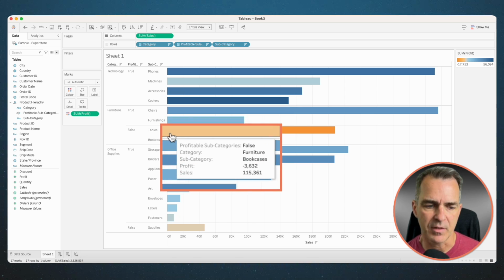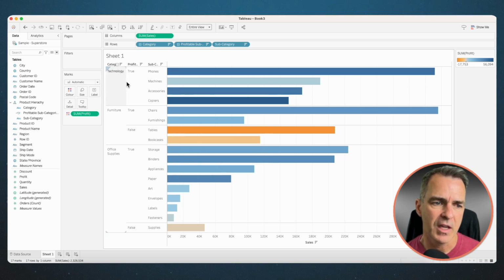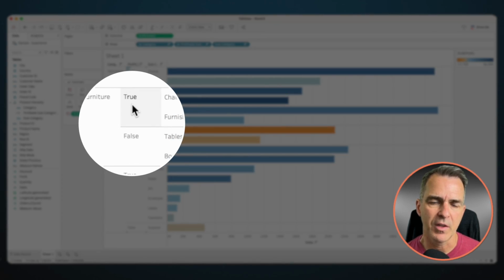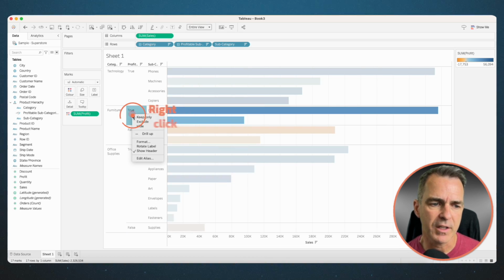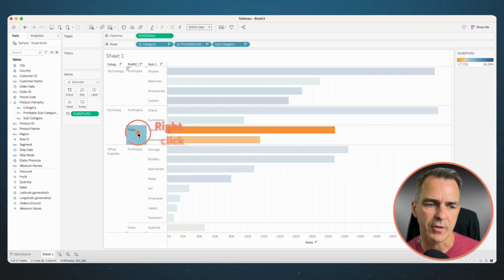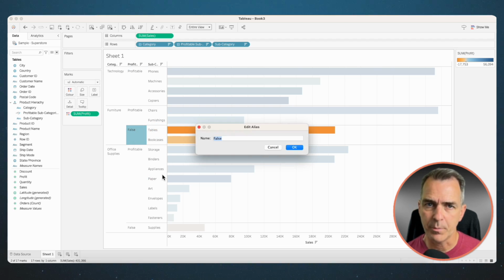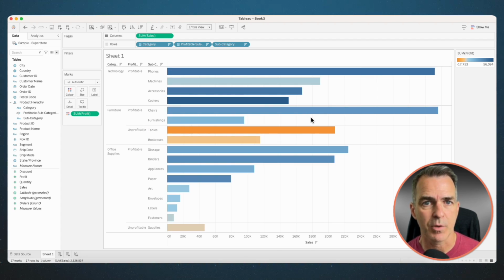Same thing with bookcases. Now we probably don't want the words true and false underneath of our profitable subcategories. We want those to say profitable and unprofitable. Right click on true and choose edit alias. Rename it profitable. Click on OK. Right click on false and choose edit alias and call this one unprofitable. Click on OK. This now makes a lot more sense to our users.